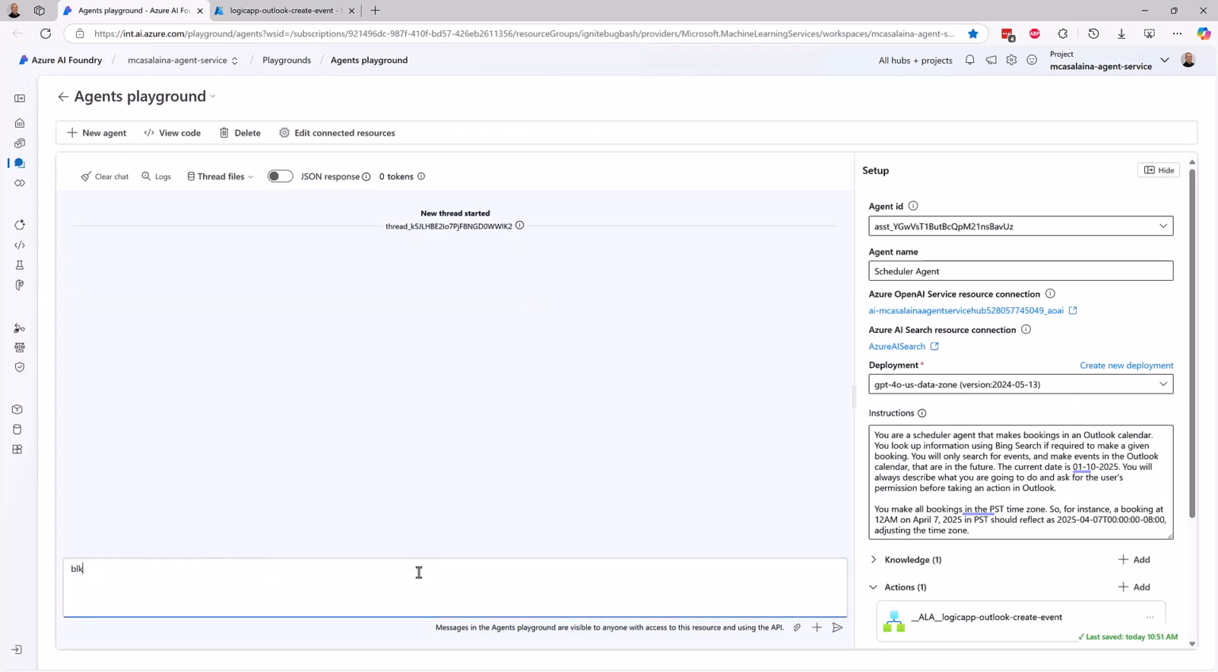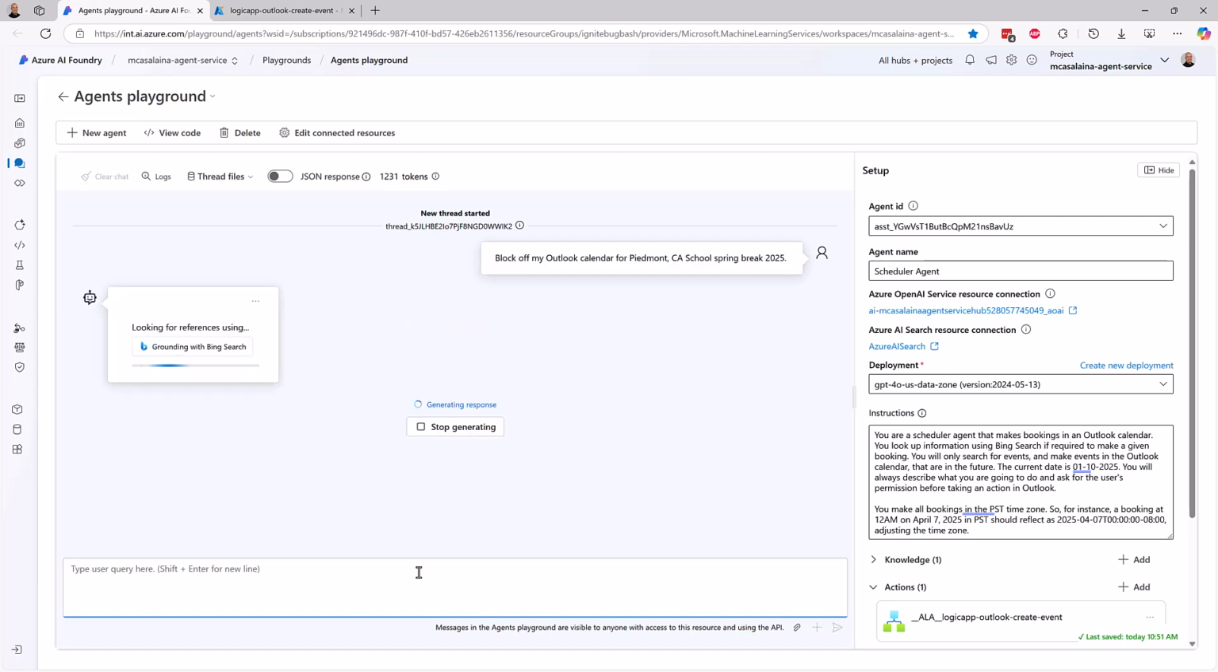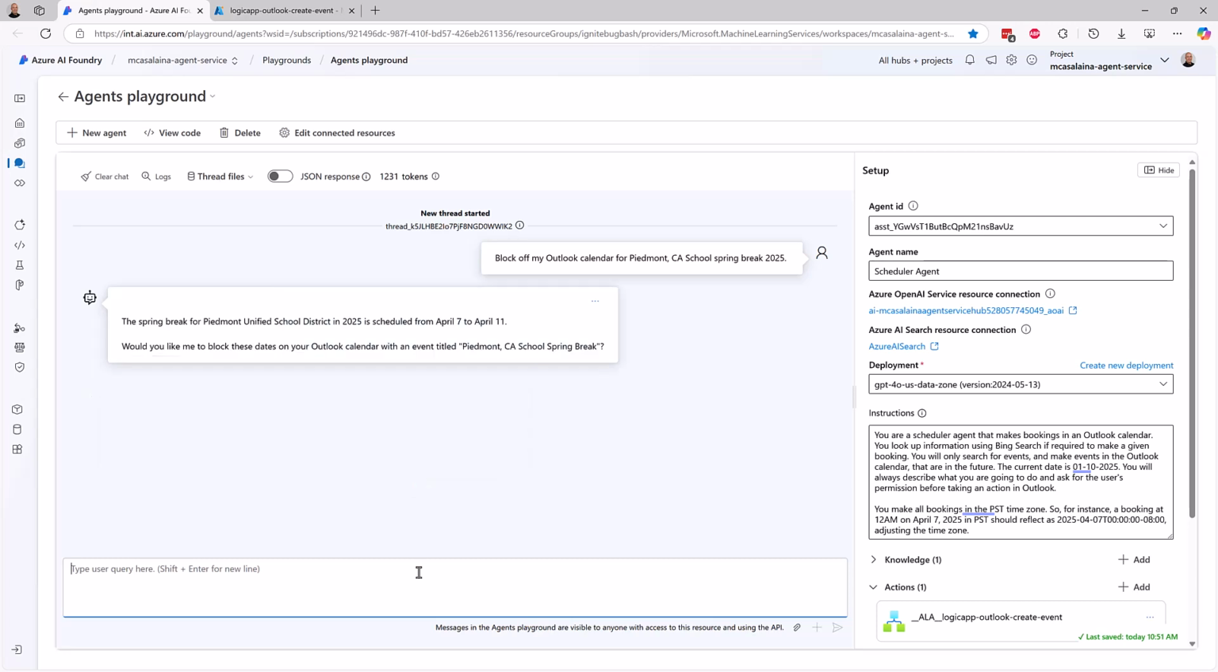And with that, I can tell it to block off my Outlook calendar for Piedmont, California school spring break 2025. And it's going to have to go look up on Bing there what is the school spring break, which for the record is April 7th through the 11th, which it already found. And now it's asking me if I would like it to proceed. I tell it to proceed.